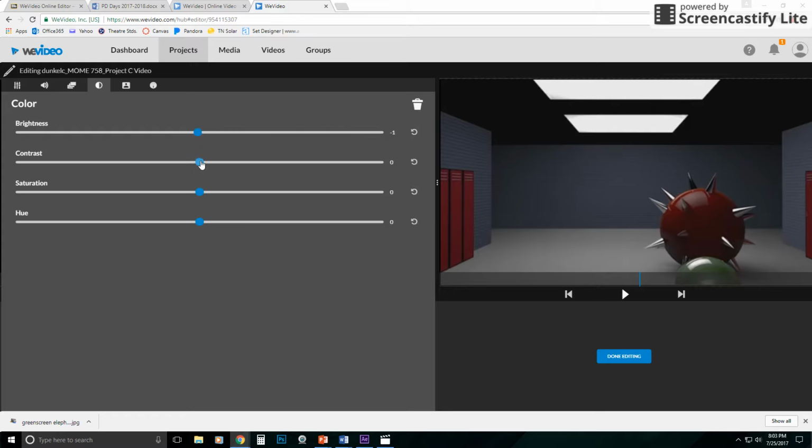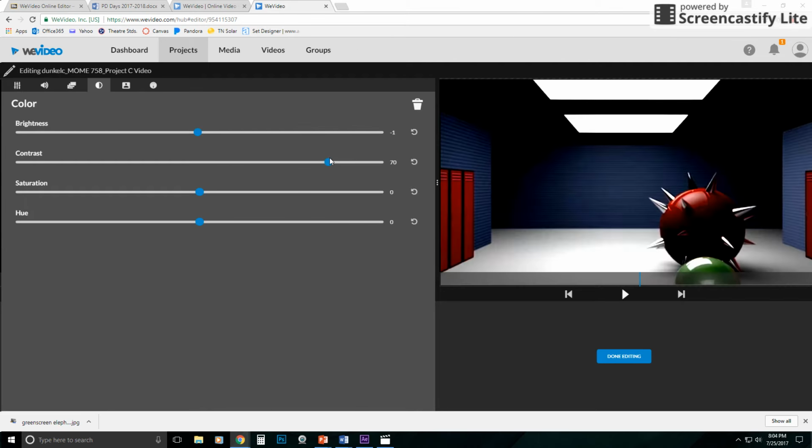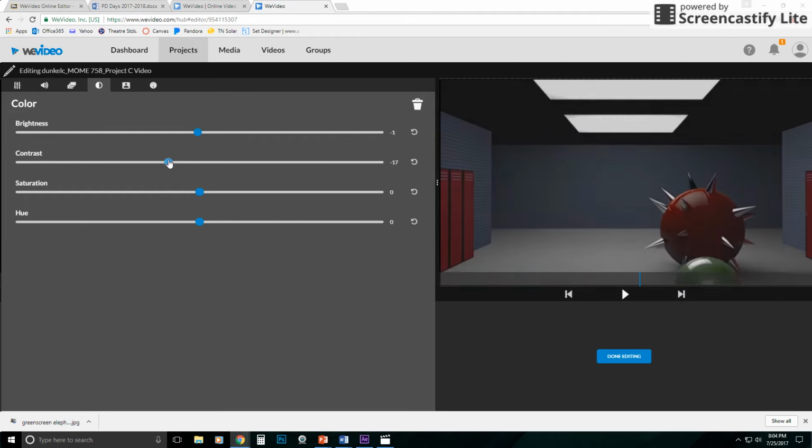Contrast is also one. If you take it to the right, it's going to increase the contrast. Sometimes that looks good. If you take it to the left, it really reduces the contrast, which typically doesn't look good. Oftentimes, if I have a picture or sometimes video, I will come in and bump the contrast just a little to the right to give it a little more crispness.